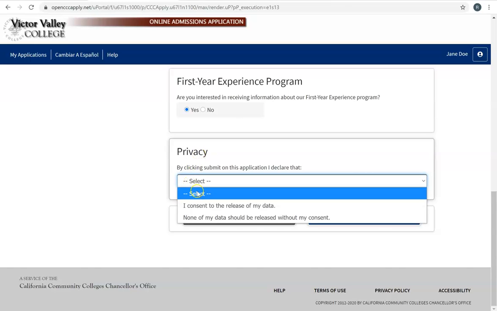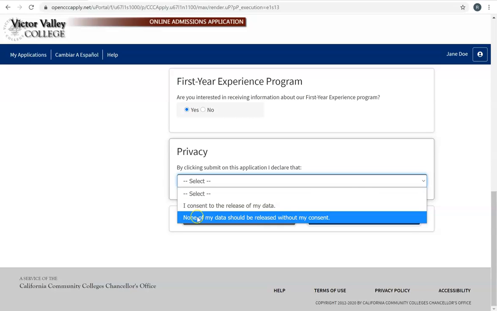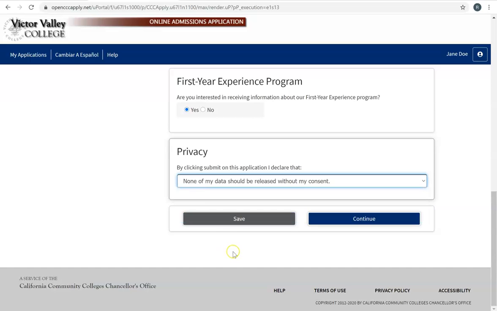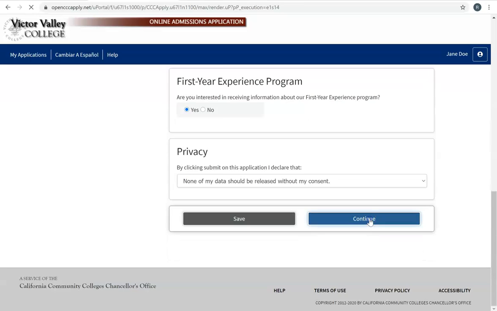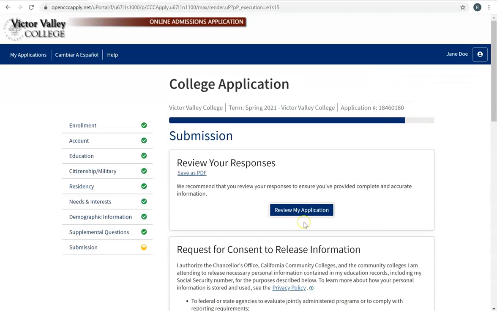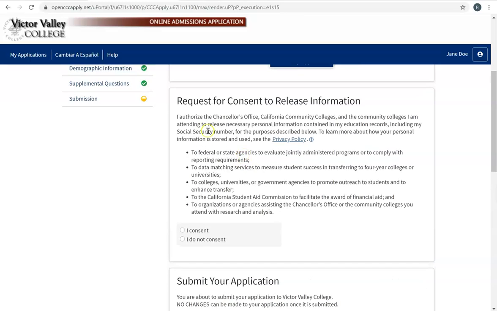Privacy. Please click on I consent to the release of my data, or none of my data should be released without my consent. Next, save. Continue. Next, review your responses before submitting your application. You can go ahead and click here, Review My Application. Once you have done so, go ahead and read the statement that we have here and go ahead and click Consent.